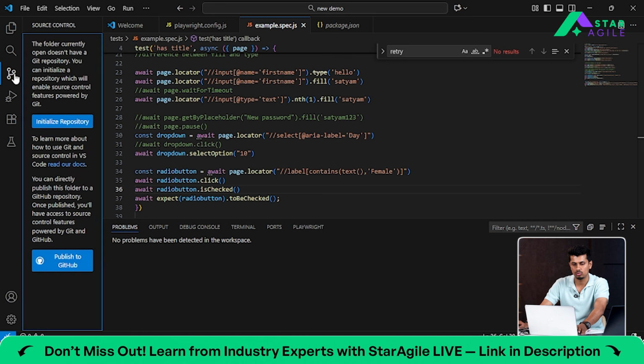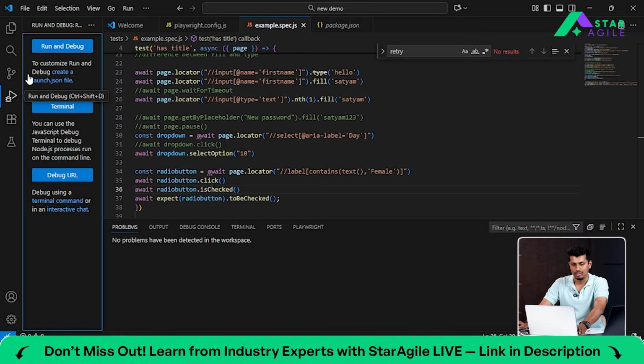Then we have this one. This is basically the source control for Git. You can push all the code to your remote repository in GitLab, right? All these things will be possible here. Here there is the option of run and debug. User can easily run and debug it. Like you can open the debugger here and you can validate each and every line of the code.